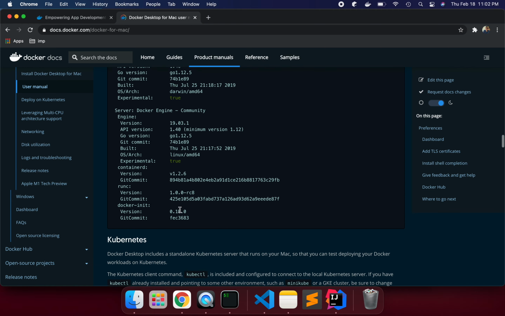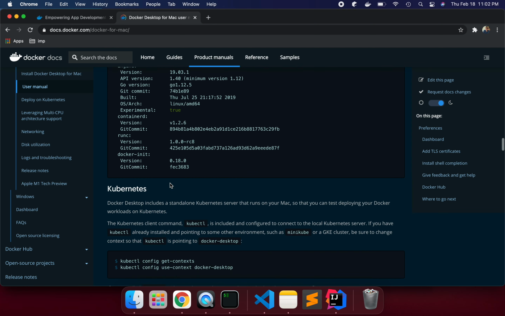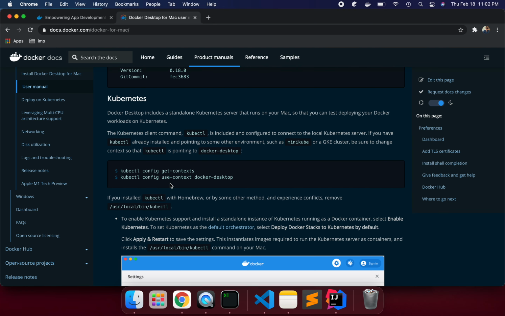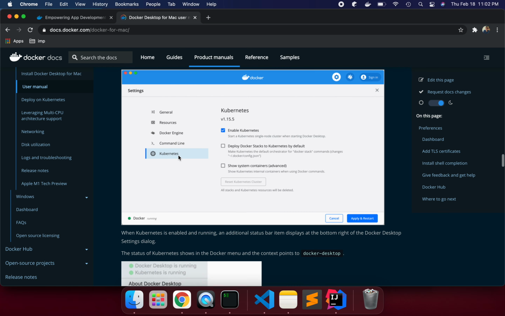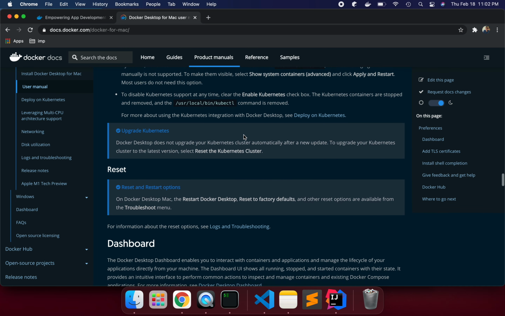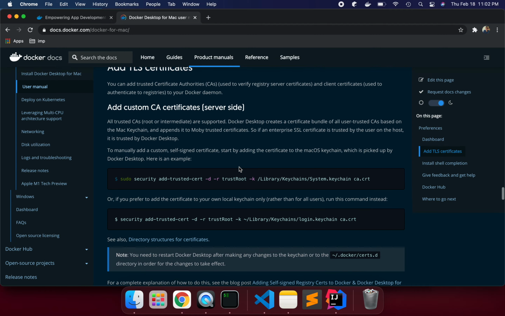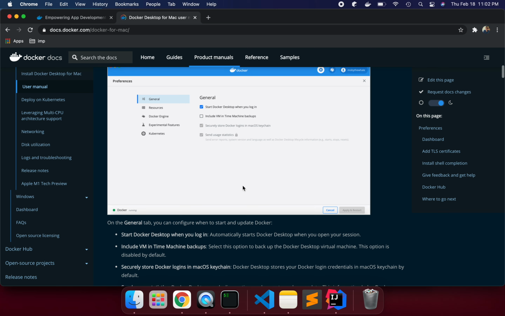And if you are facing any problem, please let me know. Once installed, you can check the Docker version and all the details of how it's running. And this is the Kubernetes command, which I will cover after Docker. If you enable Kubernetes, then Kubernetes will also be supported for you. Those details I will cover in coming sessions.